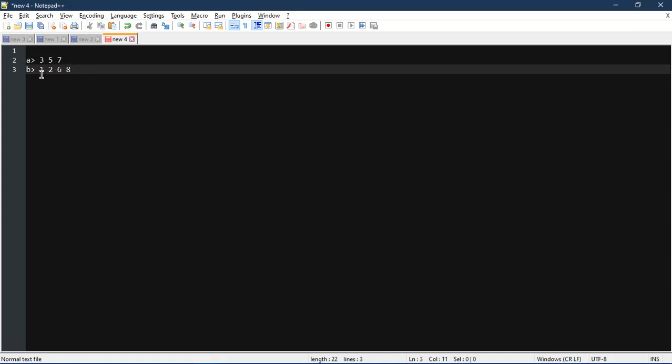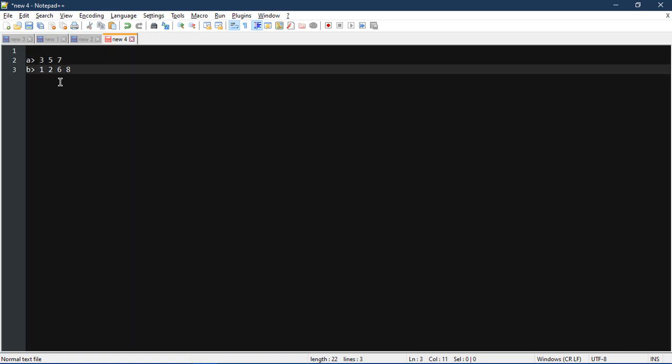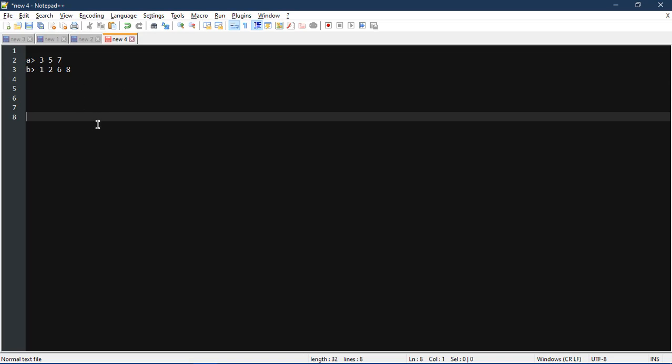So basically, these are the two arrays. One of them is 3 5 7, the other is 1 2 6 8. Now we need to find the median of both of them once they are merged and sorted. Let's use the brute force approach. After sorting them, it would be 1 2 3 5 6 7 8. Since it is an odd number of elements, the middle element will be the median, and we need to get 5.